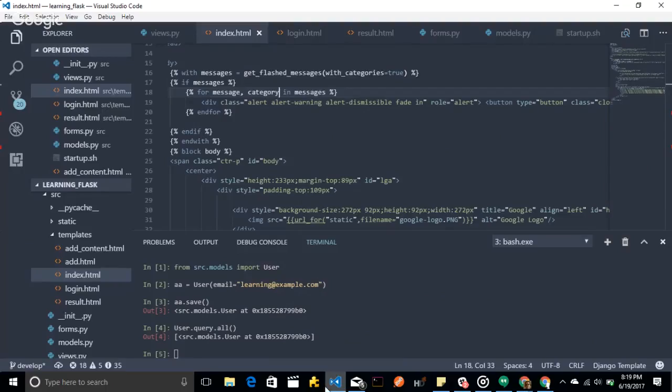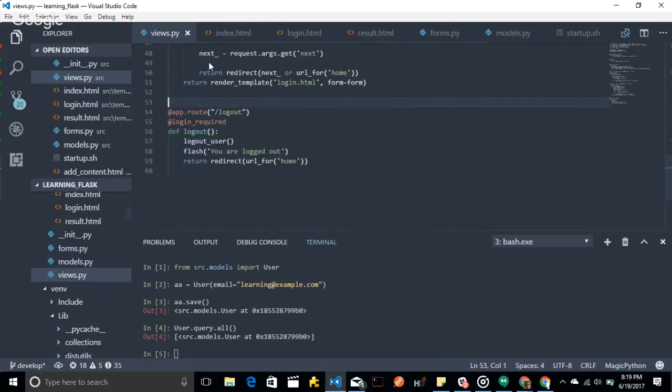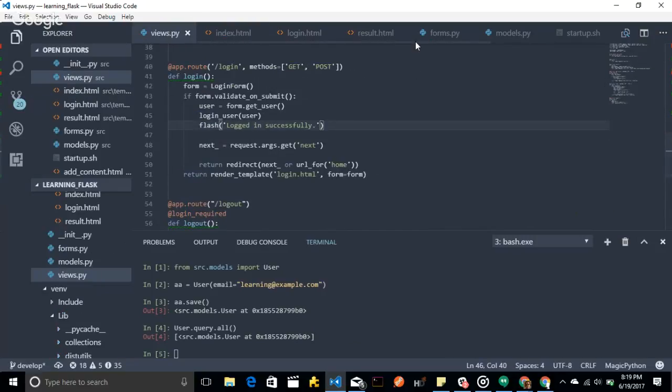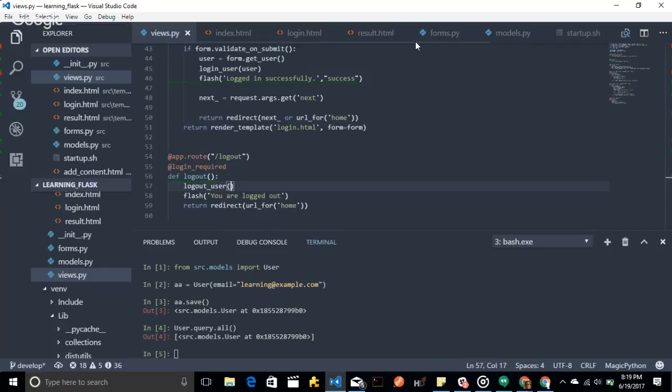Category is the first parameter. Then this is where we're going to inject the category. So with this now, we can go to our pages that are using the flash and use the correct flash. So here, I'm going to pass in success when we log in, and here I'm going to pass in info.